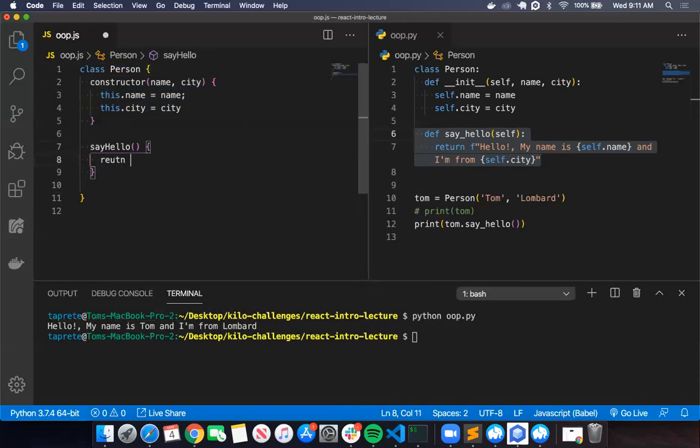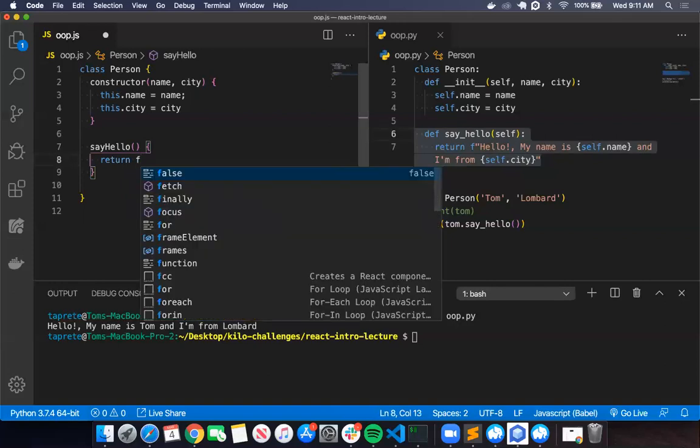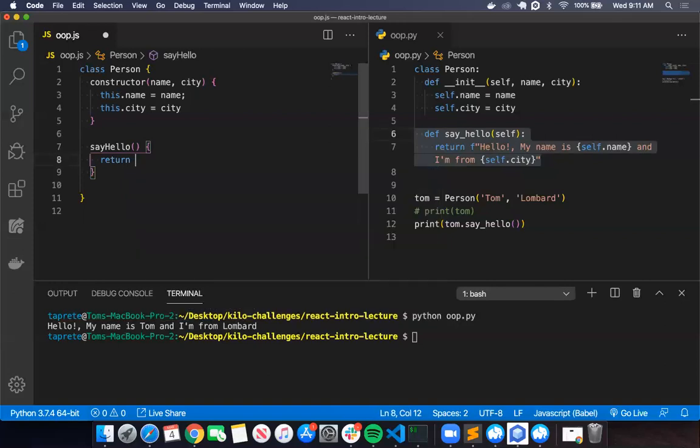Now I want to return. How do I do string interpolation in JavaScript? Do the little backticks. Hello, my name is ${this.name}, and I'm ${this.city}.